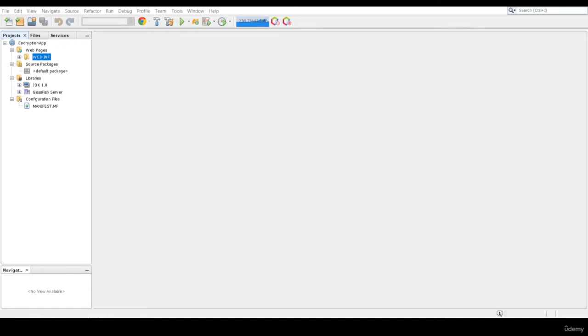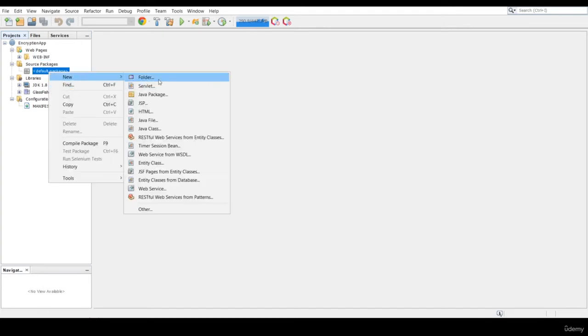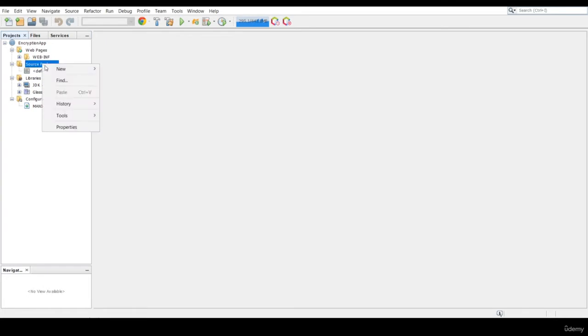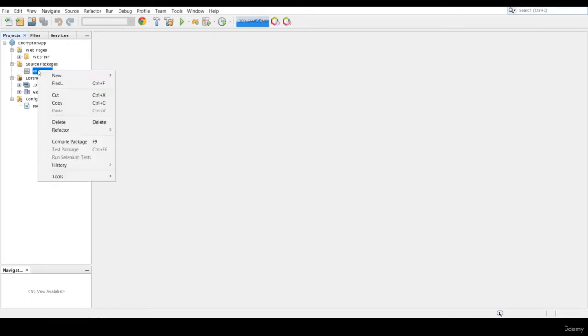Now what I require is that I'm going to create one filter here. So what is a filter? In the default package you can create new packages also, a Java package. So let me mention one Java package as encryptor. In this encryptor I'm going to create a new other thing. What is that other thing? I'm going to create a filter here. Next, name it as encrypt filter.